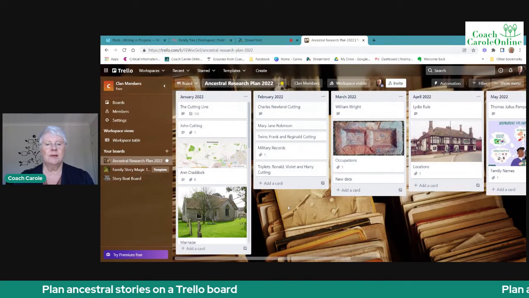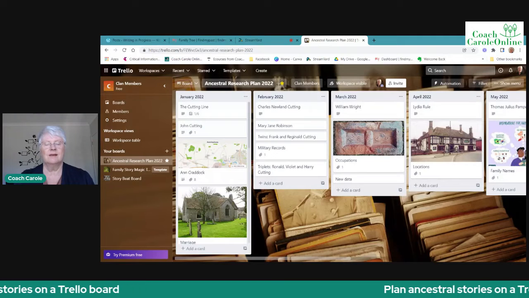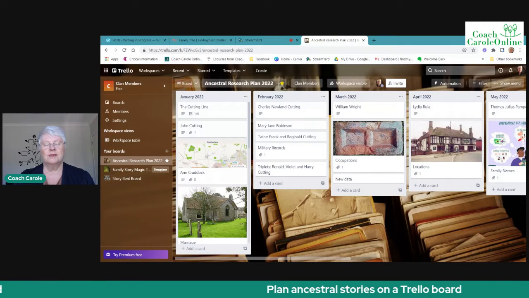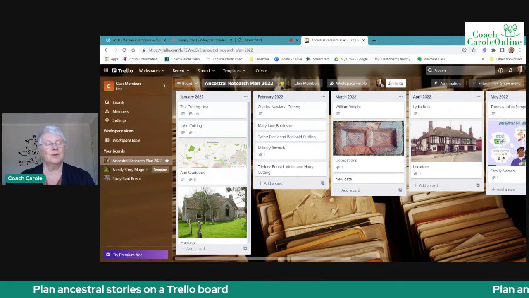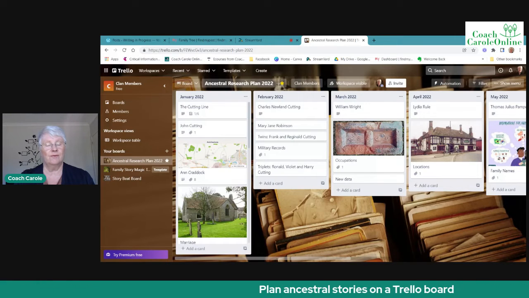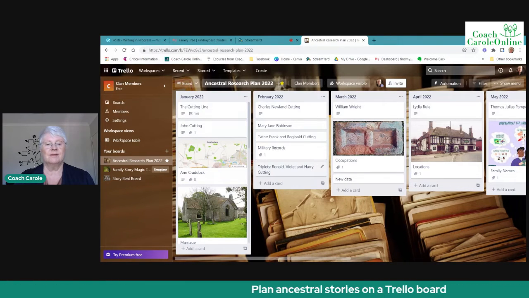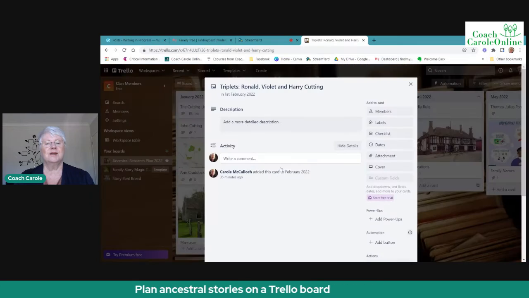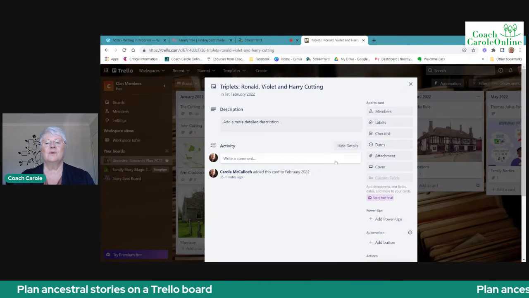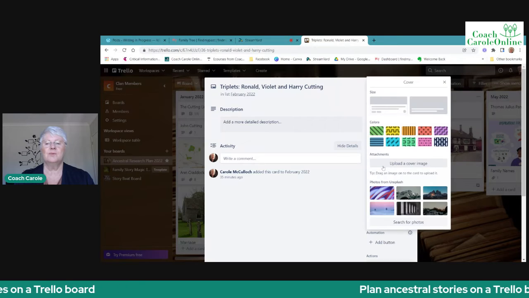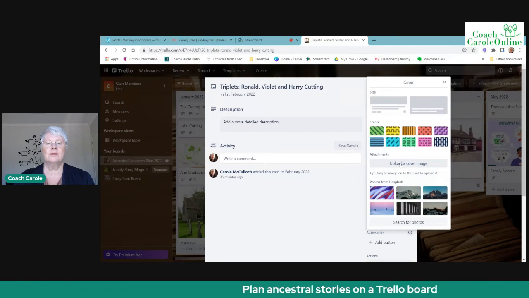What I find really intriguing and interesting with a Trello board is that it helps you to plot and plan ahead and to include the details that you want to include for the stories of your ancestors. So for example, in February, I want to focus in on some of those multiple births that my grandmother had, including triplets in 1906. If I want to add a cover photo for that one to prompt that, I will do that in this fashion.